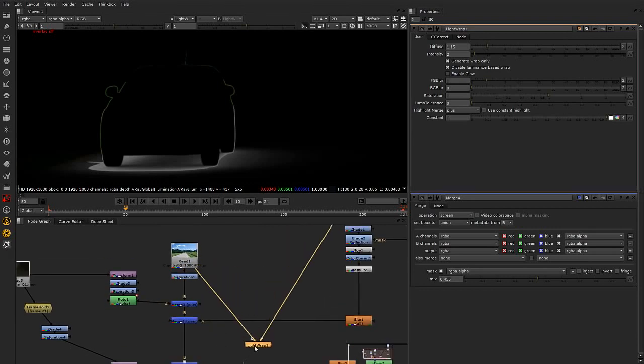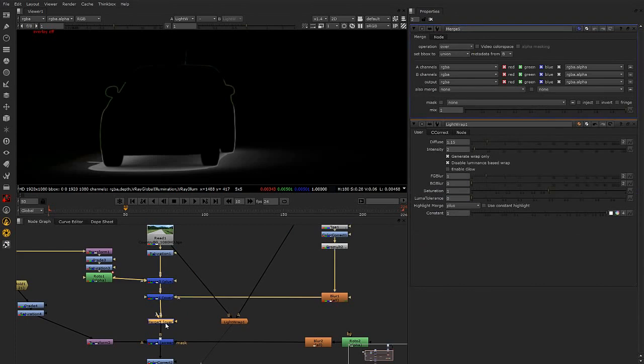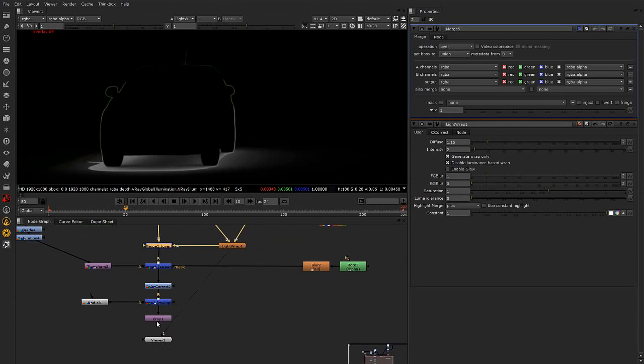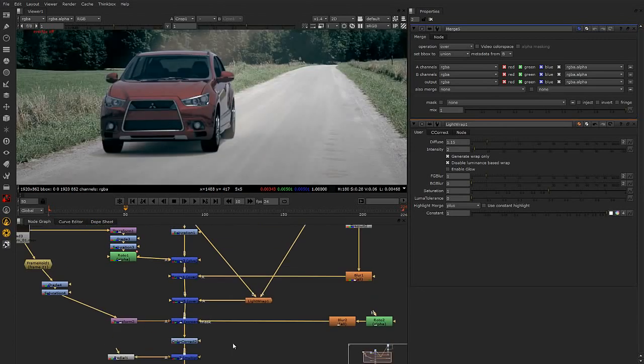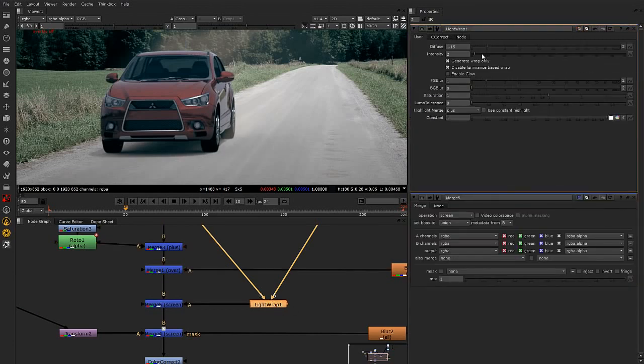We'll pull the light wrap down into here, and we need a merge node. Let's drop that in there and drop our light wrap in. Let's go back to our crop at the bottom and let's have a look at this light wrap. The light wrap we're going to put in as a screen, and if we just have a look at it, we can bring the intensity up and you can see that it's there.